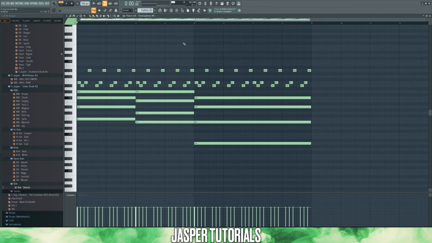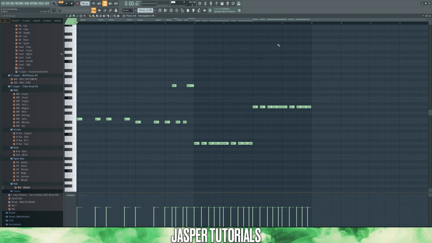Here's how these patterns sound on their own. This is the first up. The second up, and the bass stab.